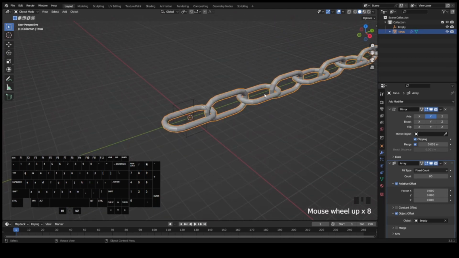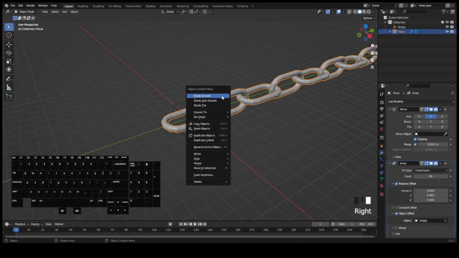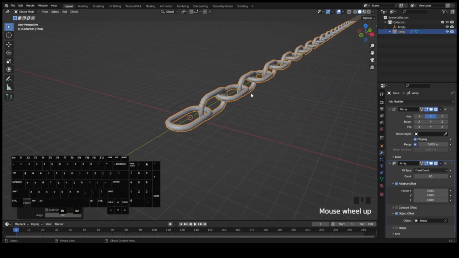We now have a chain, but it's looking a little rough. To smoothen it out, right-click on the chain and press S to shade smooth. Our chain is now nicely shaded. Congratulations, you have created a chain in Blender.